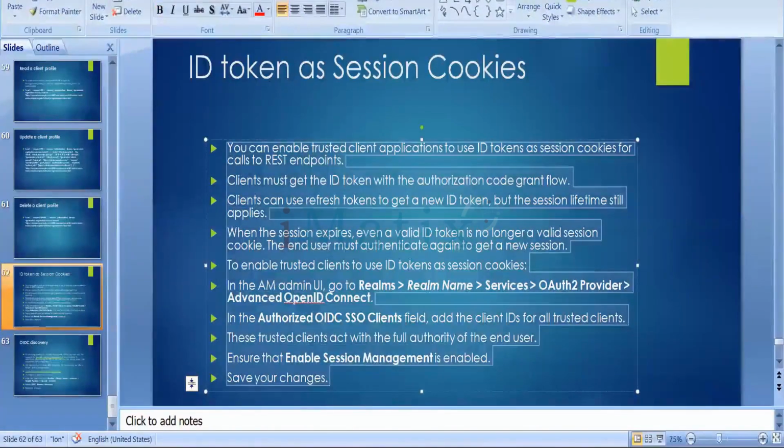If we need to use the ID token as the session cookie: when you authenticate, you get the SSO token, right? That ID token can be used as an SSO token.